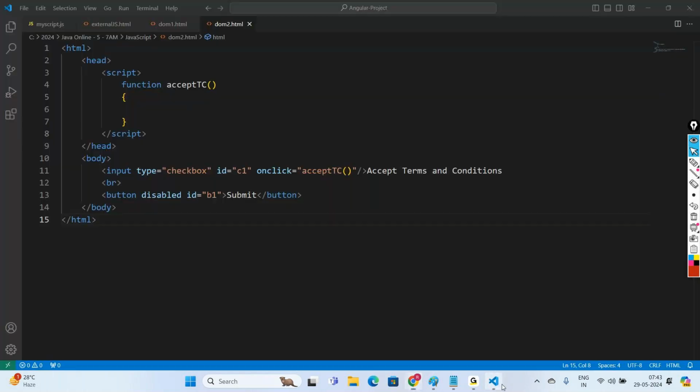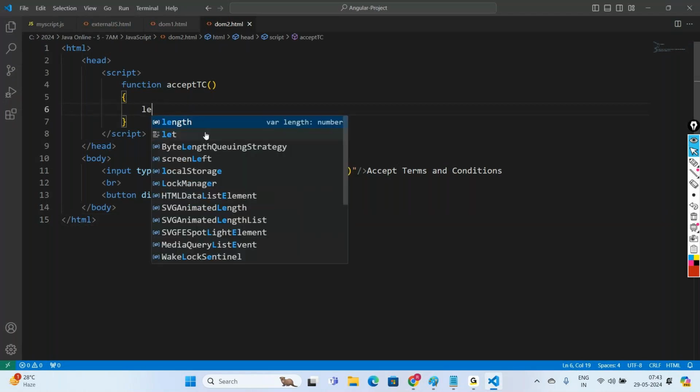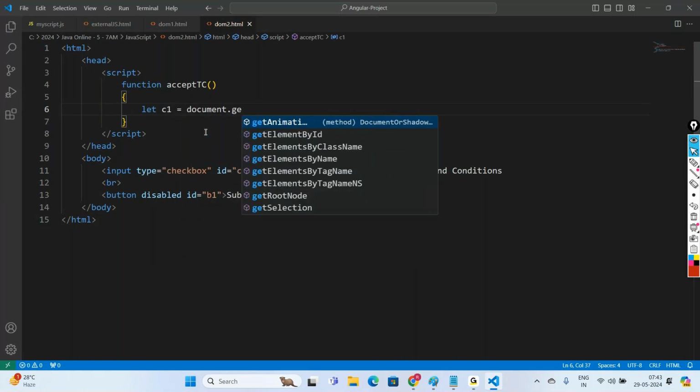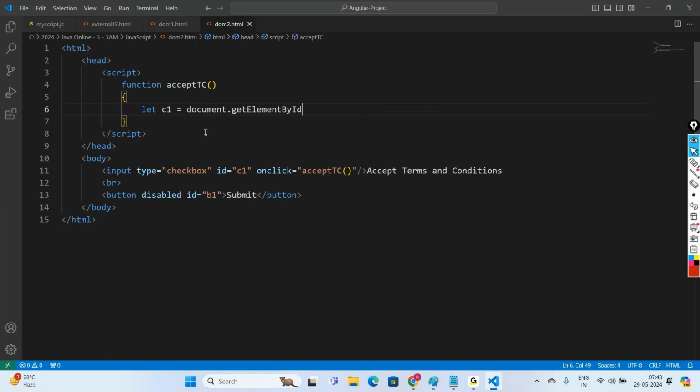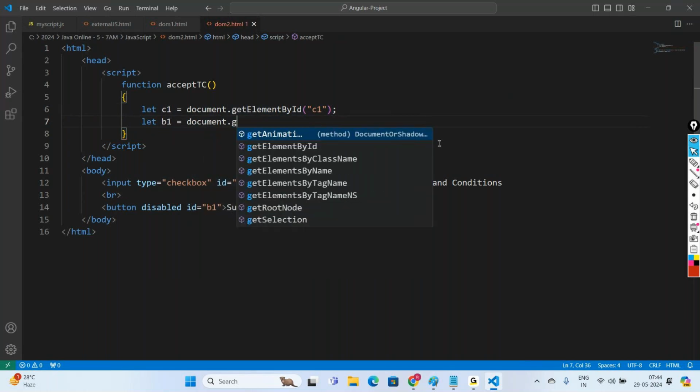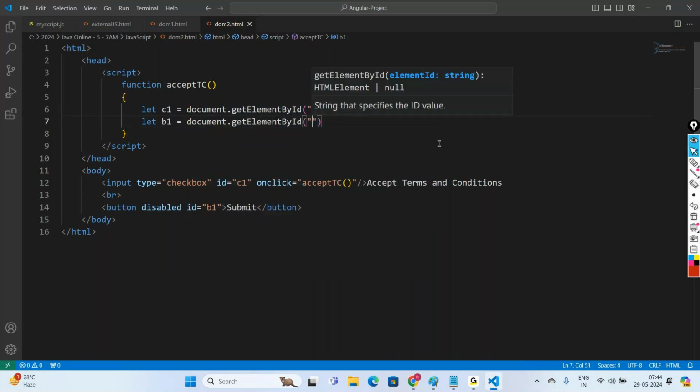How to write that code is in acceptTermsAndConditions. So here, let c1 equal to document dot getElementById c1. So when you see here document dot getElementById c1, you are referring to this checkbox. So c1 is referring to this checkbox. Now, one more, let b1 equal to document dot getElementById b1. So this b1 is referring to this button now.